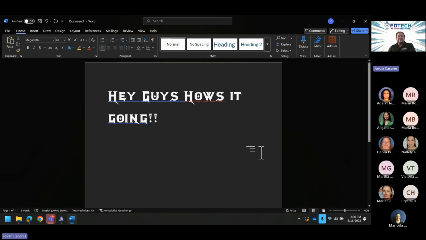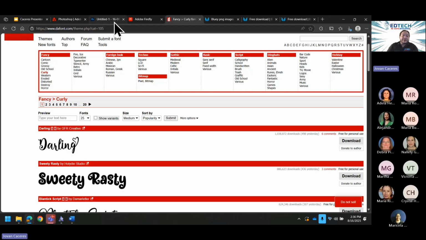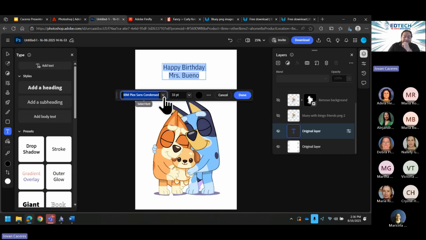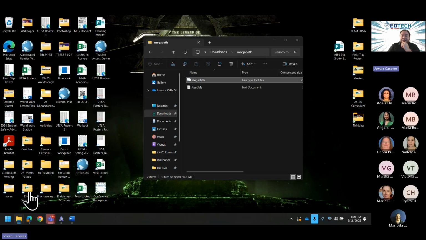I already installed several fonts into my computer, so I can use them in pretty much all my applications. Not just Word, but any one of them. I go to PowerPoint, I can use it. Pretty cool. Now, going back to here, how do I put this on here? It's one extra step. That's all it's going to be.